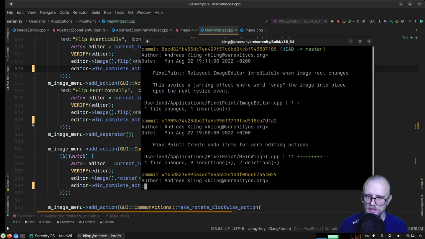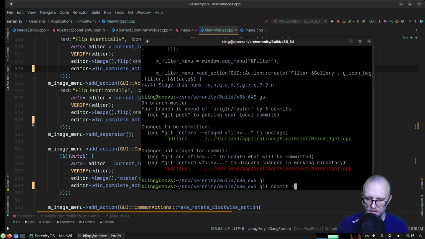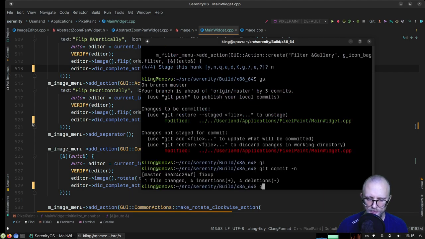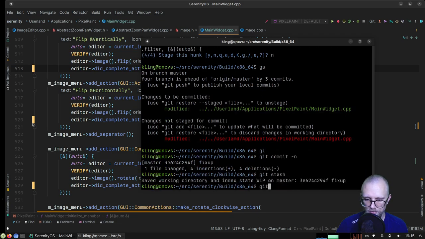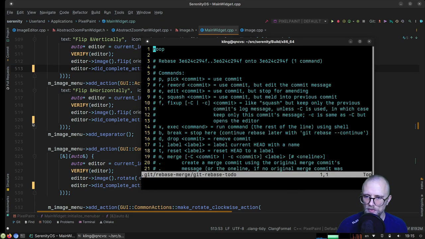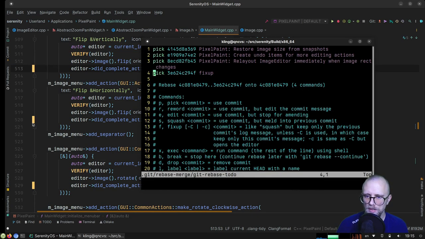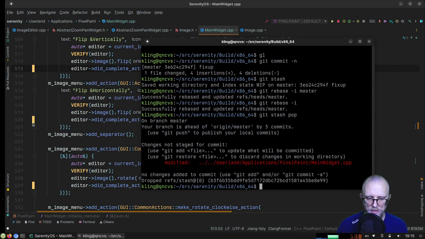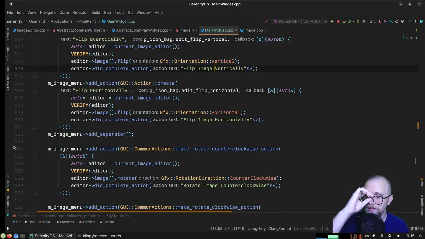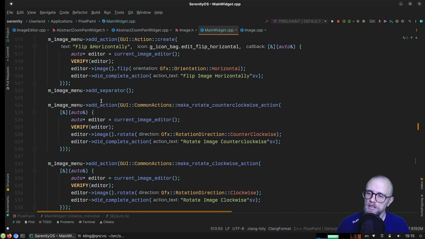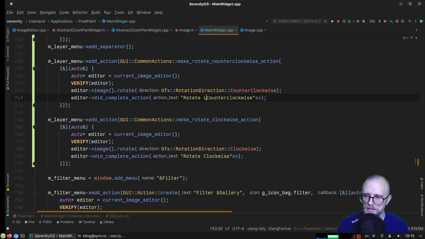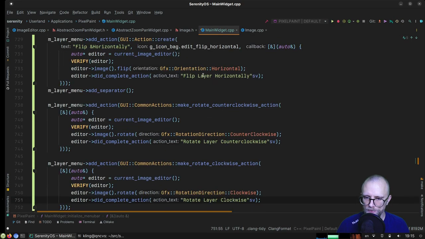Wait, was that in the pixel? Let me see. Let me go ahead and just fix that up. Okay, here we are. So, rotate layer counterclockwise. Cool.